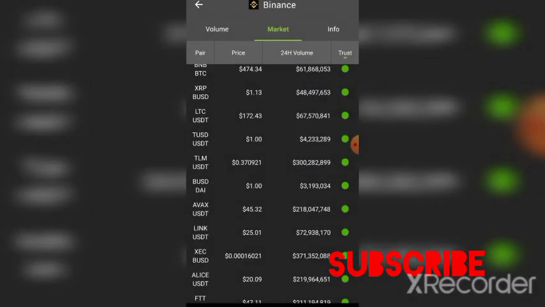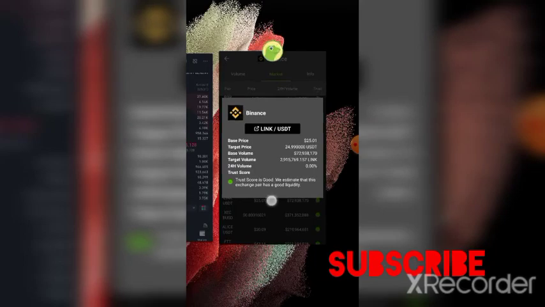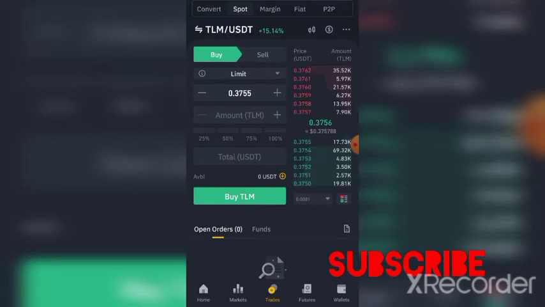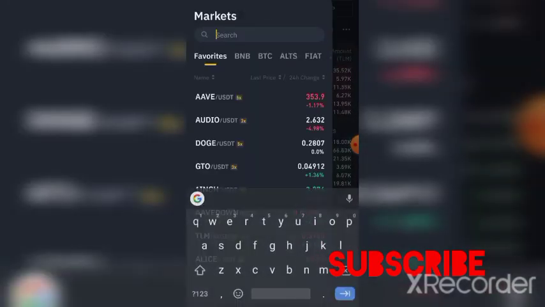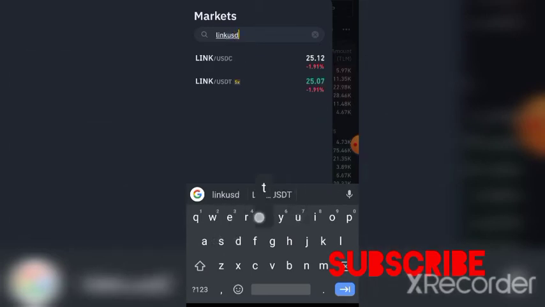The next thing we'll do is click on LINK. Since we have gotten the information we want from LINK, we'll just go to our Binance app. If I open my Binance app, I come to trades, and I search for LINK paired with the US dollar Tether, LINK/USDT. You see that this LINK is minus 1.91%. I open it. When I open it, the next thing I do is technical analysis.